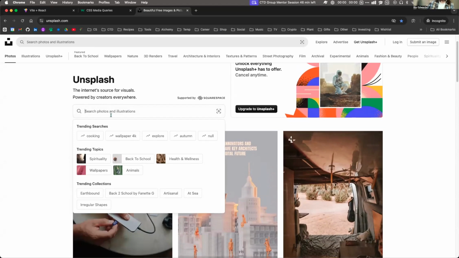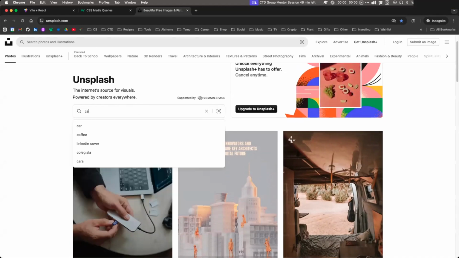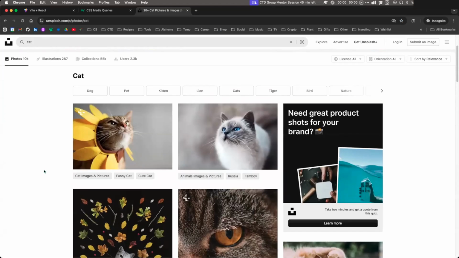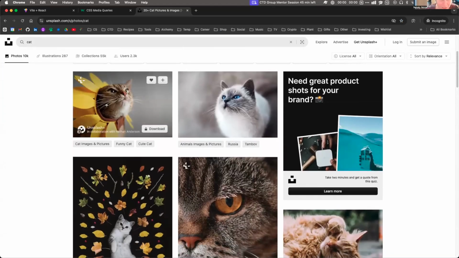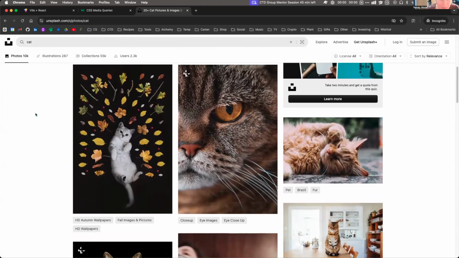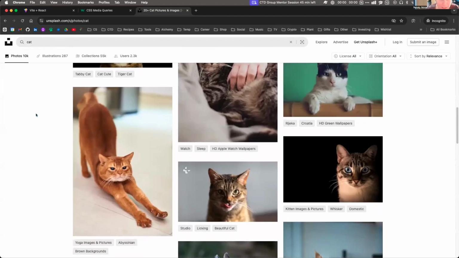So let's get some audience participation. What do you all want an image of on my hero section? A cat. I mean, it is still a cat site. It's true. What are you thinking? Oh, this one? It's such a cute one. I love it. Oh, it's locked. Oh no, Unsplash Plus. Well, I'm sure there are plenty of cute cat pictures.